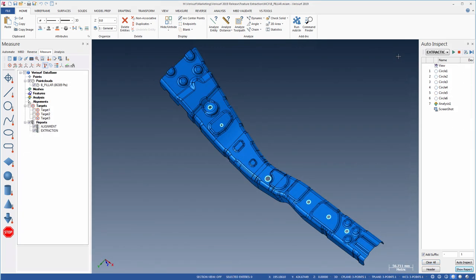Let's begin with an example of a sheet metal part that's been measured with a non-contact scanner to create a point cloud. We're required to check the locations of 6 holes and surface profile on the front of the part. We'll do this by comparing the point cloud to the nominal part model. Verisurf will automatically extract measured circles from the point cloud for comparison.